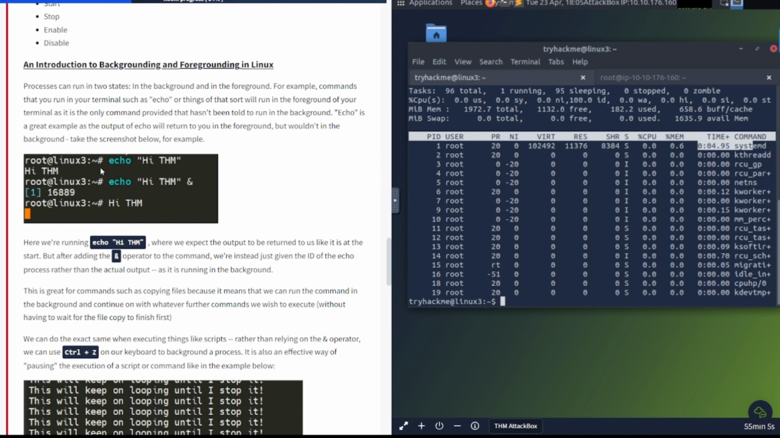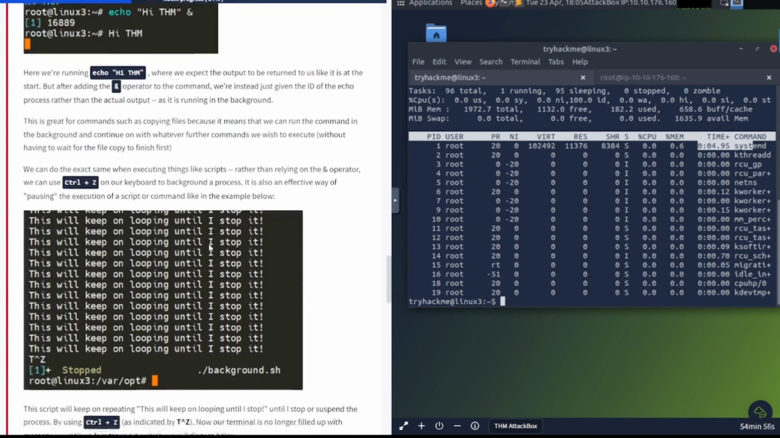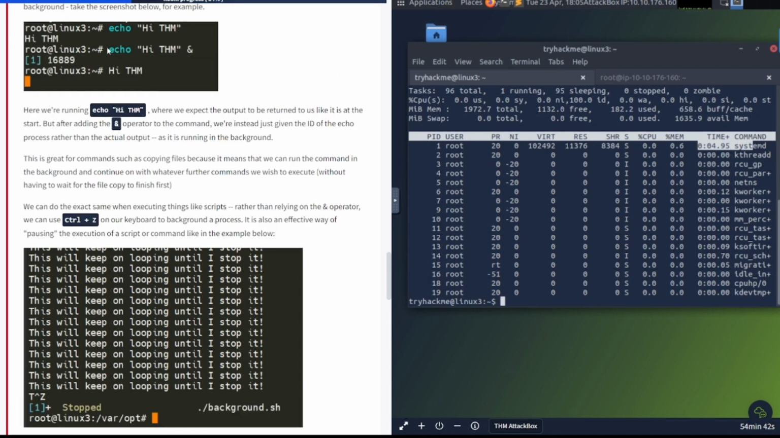All right, echo hi thm, which is supposed to background it, right? But it still shows up here. Here we're running echo hi thm, where we expect the output to be returned to us like it is at the start, but by adding the & operator to the command, we're instead given the ID of the echo process rather than the actual output, as it is running in the background, right?